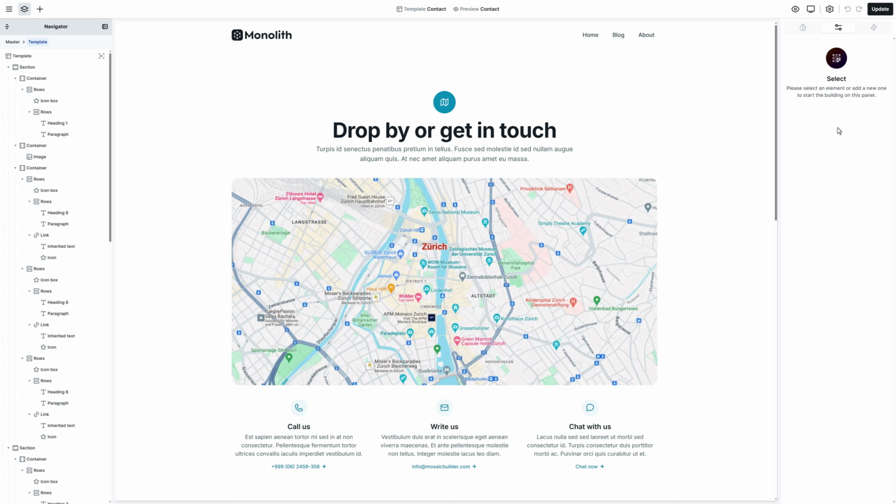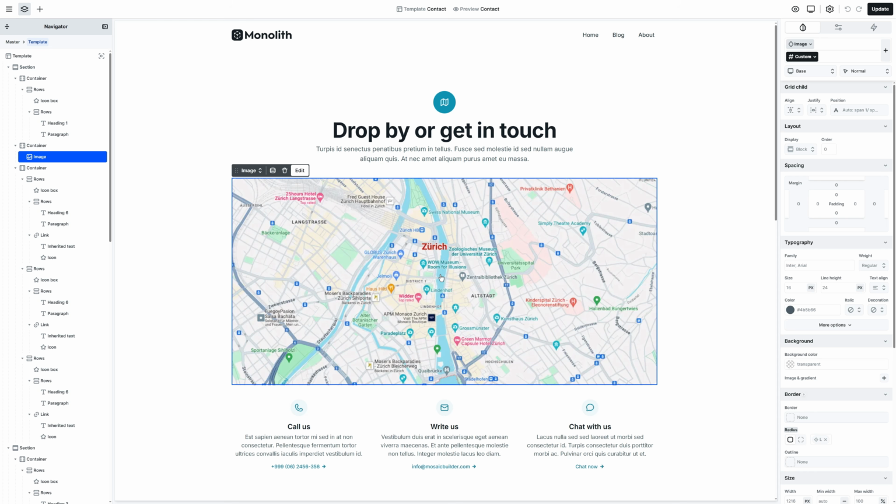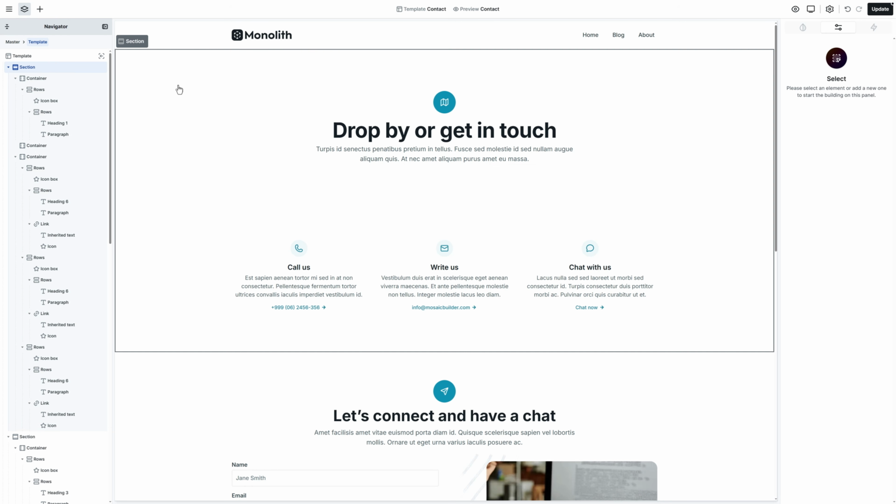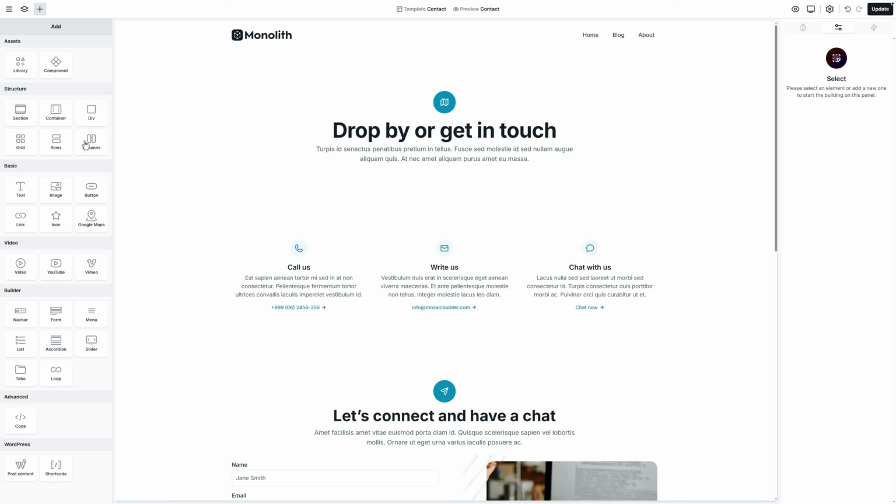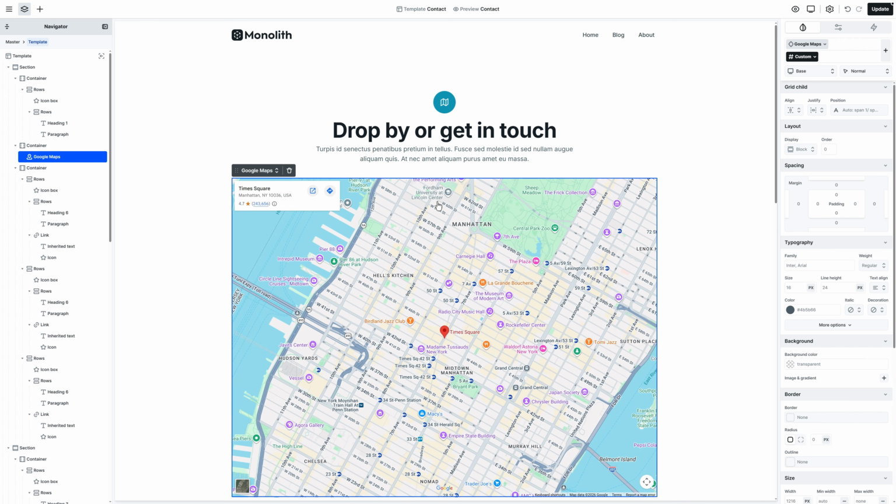I'm on my contact page, and until now I've used an image for visitors to see where they can find me. Let's remove that and put a Google Maps element in its place instead. From the Add panel, I'll drop in a Google Maps element, and there it is. Now let's set it up.